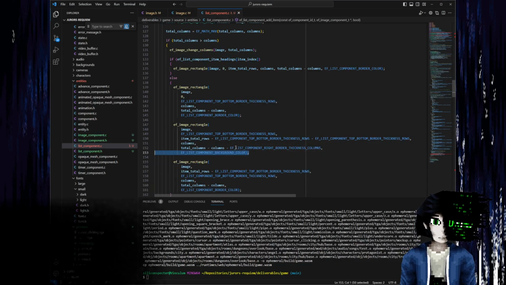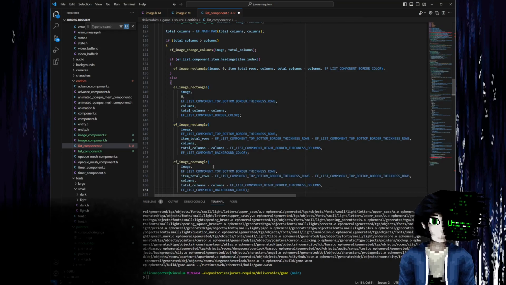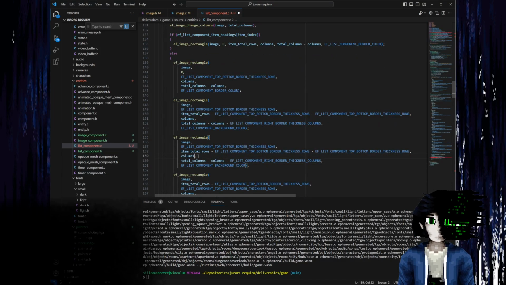And then we just need to add our right border as well. And we should be nearly done. So, almost there.